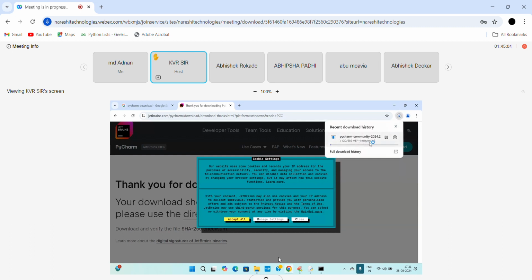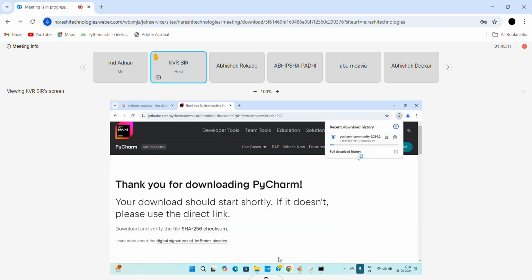Are you following me? 4 minutes left. It is 586 MB. Go to that, click on close. Downloading is going on. Thank you for downloading PyCharm. Once it is downloaded, it will come to the Downloads option. You double click on that. You will get I agree terms and conditions. Click on that. Next, you do it. Automatically the software will be installed, and an icon will be created on the desktop also.